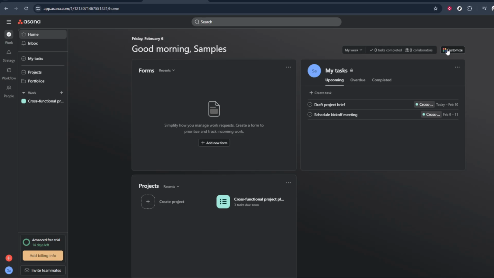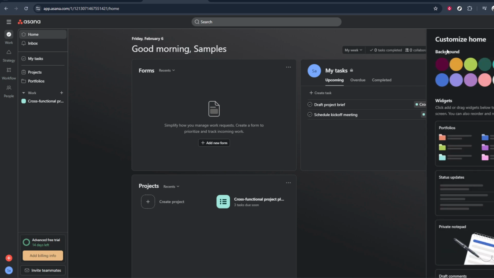First, open Asana and go to the home view of the project where you want the form to live. It's important that you're in the correct project because every form you create will automatically create tasks inside that specific project. Take a second to confirm you're in the right place before moving on.